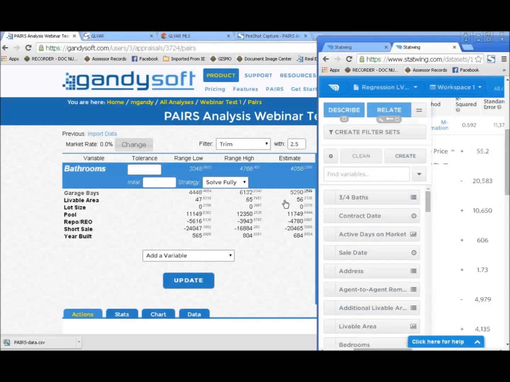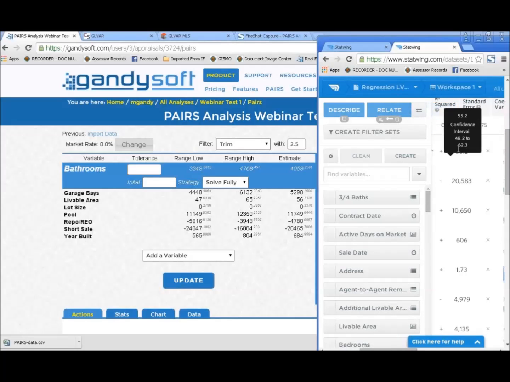I want you to compare some of these things. Let's look at our livable area. We can go between 48 and 65 statistically supported with a central point of about 56.71. Or you could use this and you got to stick in $55.20. No room. They say you got this confidence level over here that you could look at. There it is. 48 to 62. So very close.